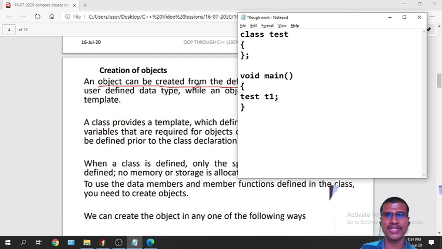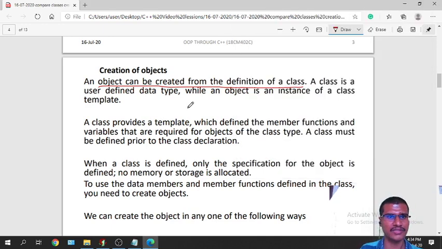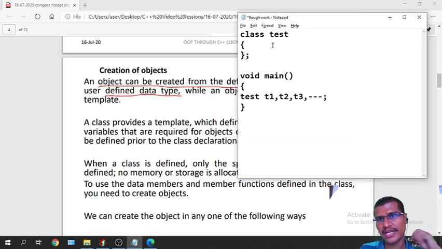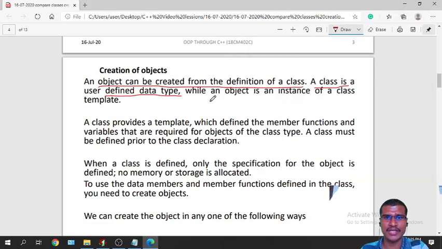After defining this class, I can create any number of objects like Test t1, t2, t3, like this. So an object can be created from the definition of a class. A class is a user defined data type. Okay, because by using this class I can create this. Test is acting as a data type, and all these are variables of this Test type. So this is considered a user defined data type, because I am creating my own data type. That's why this is called a user defined data type. Okay, while an object is an instance of the class template.